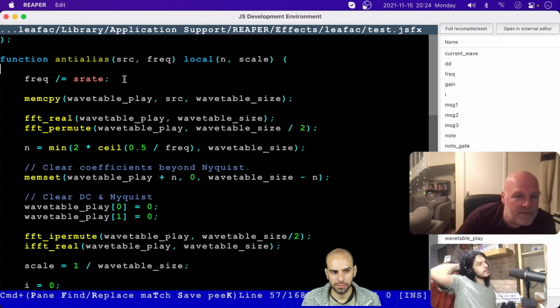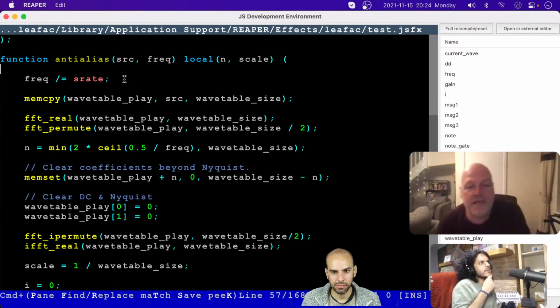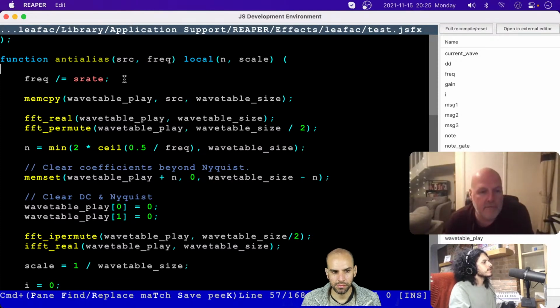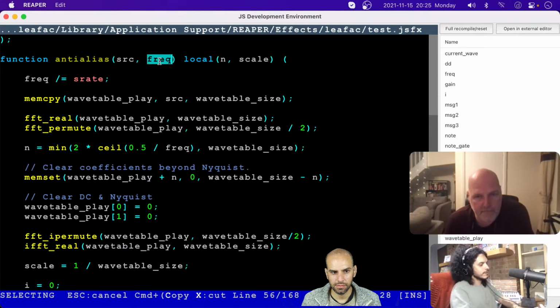And this is probably the trickiest thing out of the whole project. So let's see if we can get through it. So what's happening here is we're taking a source wavetable and a frequency. And generally, without getting into this code straight away, the idea is that we want some way of making sure that nothing that goes beyond Nyquist reflects back to produce the aliasing.